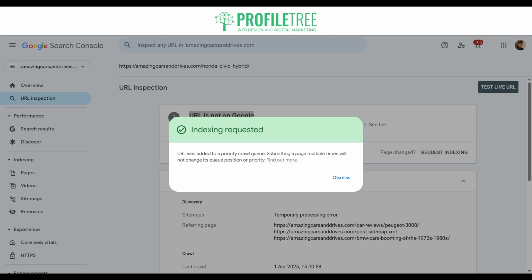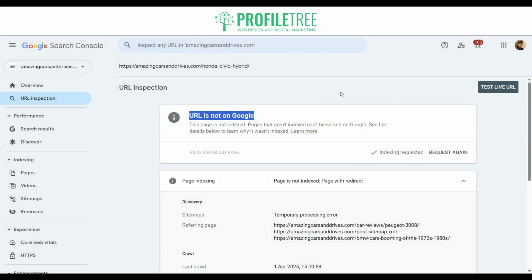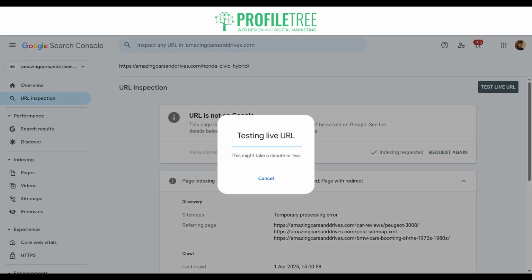The URL was added to a priority crawl queue. Submitting a page multiple times will not change its queue position or priority, so that's just something to note. Again, just to make sure that it is a URL that's worth indexing, you just go to the test live URL.